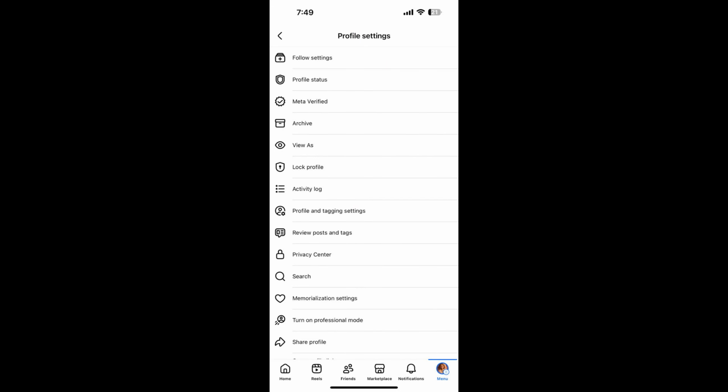Now, professional mode may not show if your profile is locked. To check it, go to your profile, tap on the three dots, look for unlock profile. Once unlocked, refresh your profile and check for professional mode again.